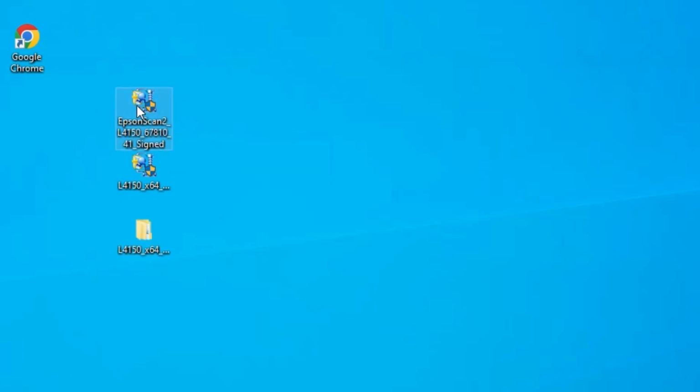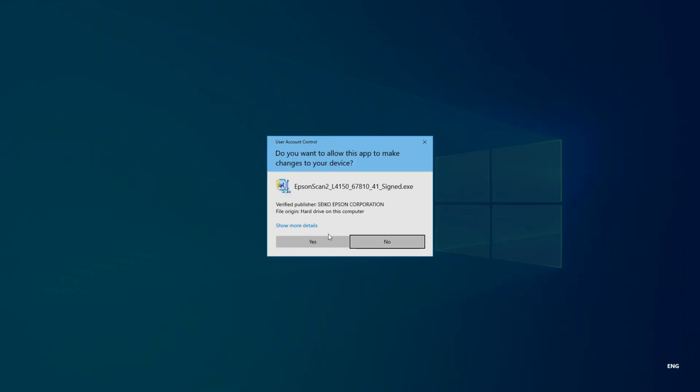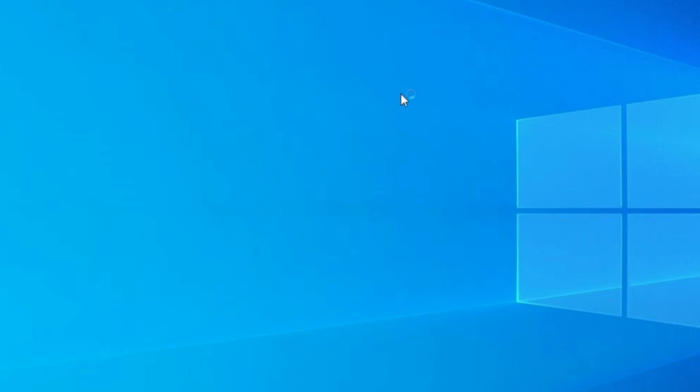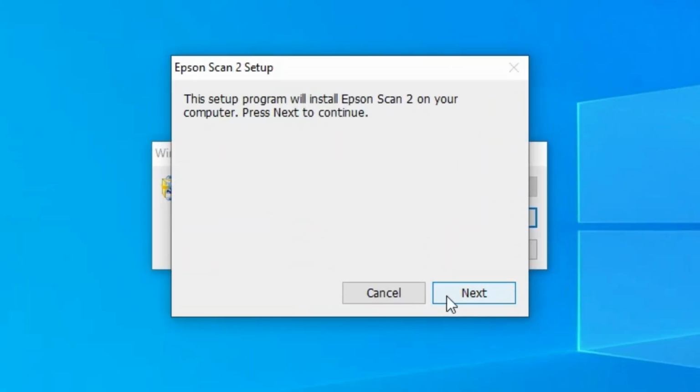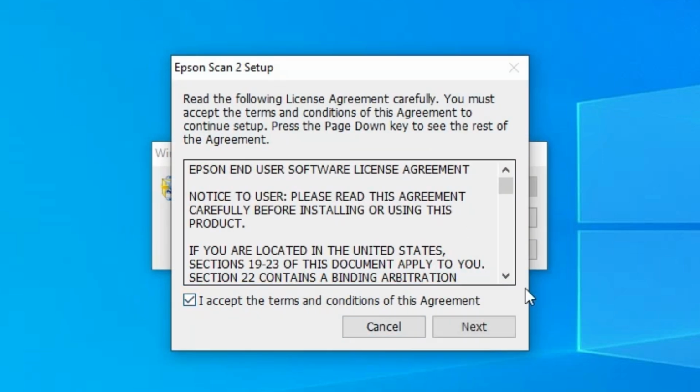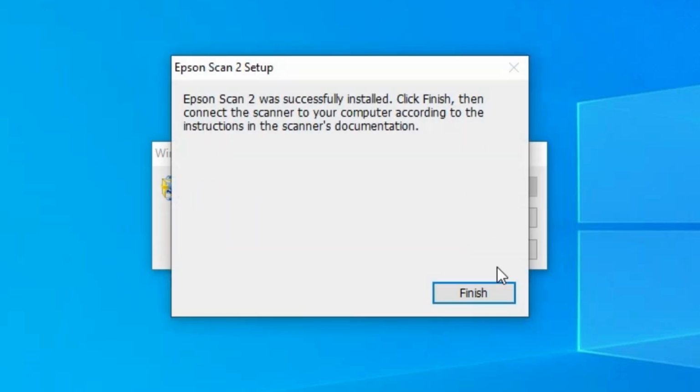Go to our scanner driver, double click on it, or right click on it, click on Run as administrator and click on Yes. First the unzip process starts, the extraction process starts, and after that our installation starts. Here we find the unzip process. Click on Next. Our scanner setup starts. Click on Next. Accept the terms and conditions and click on Next. Our installation is started. It also takes 1 or 2 minutes, so be patient and wait to completely and properly install the scanner driver files on our Windows 10 PC or laptop. Our scanner part is done. Scanner is installed. Click on Finish.